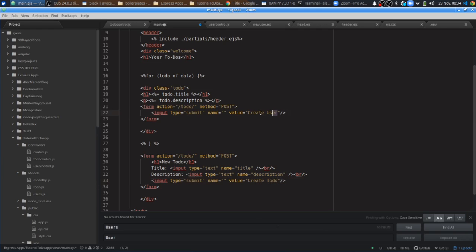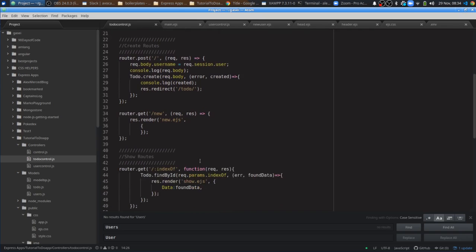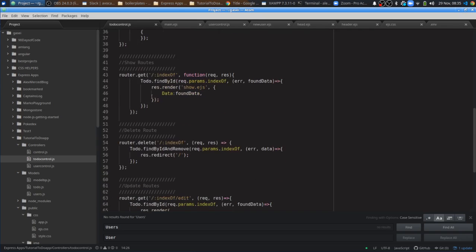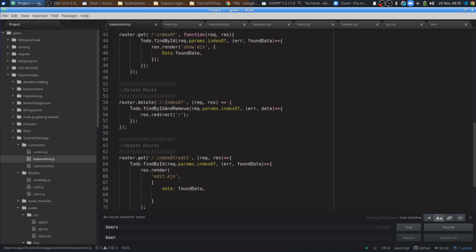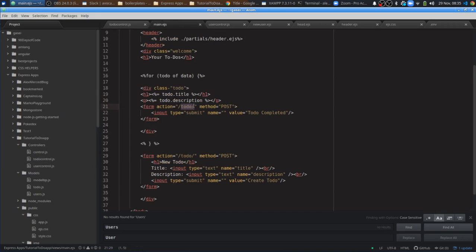And then here you say to do completed. Cool. Okay. And now we need to send this to our delete route. So we need to figure out where our delete route is, which is going to be right there, which is just basically the root of to do with the index of. So it should be going back to main to do slash.